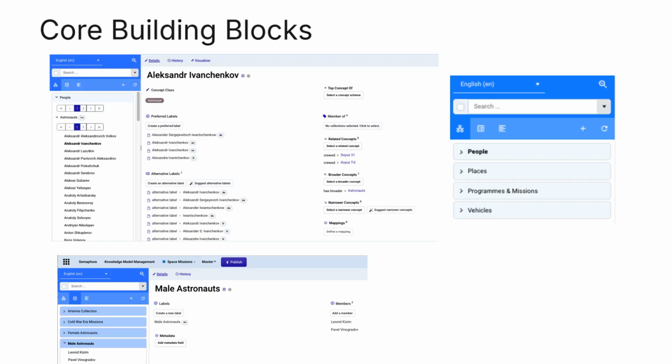Let's examine the Semaphore user interface to understand the 3 core building blocks. These are concepts, collections, and concept schemes. A concept is the core entity in a Semaphore knowledge model and represents a real-world idea or topic. In our example, our concept is the individual astronaut such as Alexander Ivanchenkov. A collection is a group of concepts that are related in some way. We've created a collection based on astronaut gender, which is labeled male astronauts. Collections do not necessarily form a strict ranking or a complete classification.